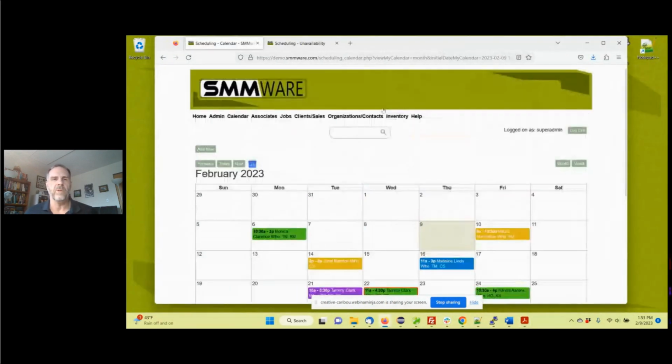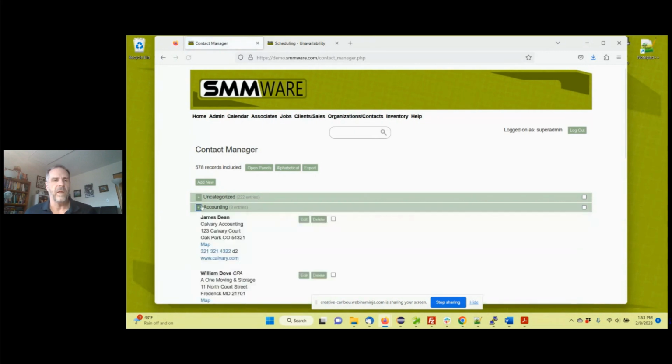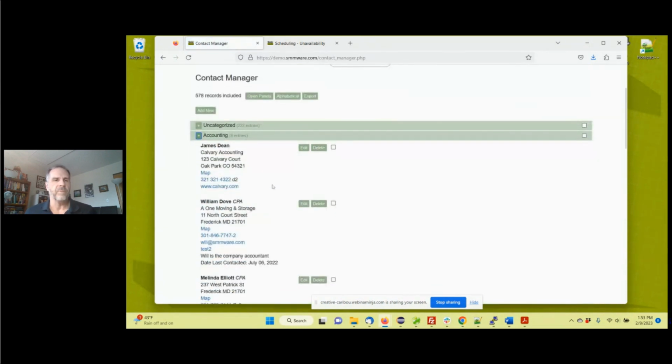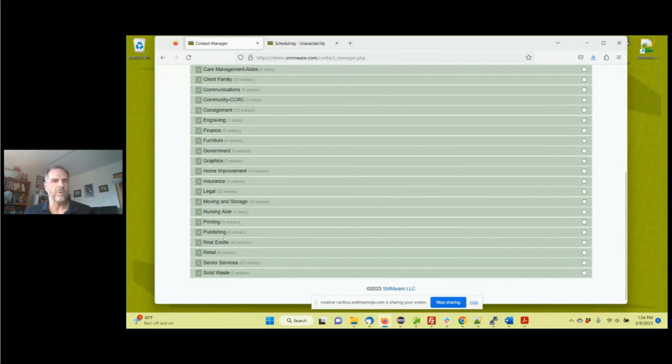And going back to SMMware, if you assign a contact to a given category, then that category becomes a tag over at MailChimp. So that way you can do things like say, hey, I want to send out a mass email, but I only want to send it to my real estate people, or I only want to send it to my home improvement people.